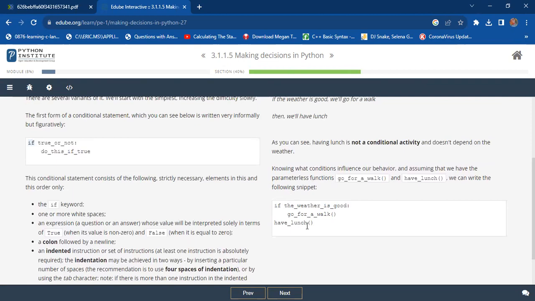You can see it here. We said the if is a keyword, and then it is followed by a white space, and then the weather is good is an expression, and then it is followed by a full colon. Sorry, it is followed by a full colon, and then when you press enter you go to the next line, and there is an indentation here, as you can see, and then there is go for a walk.